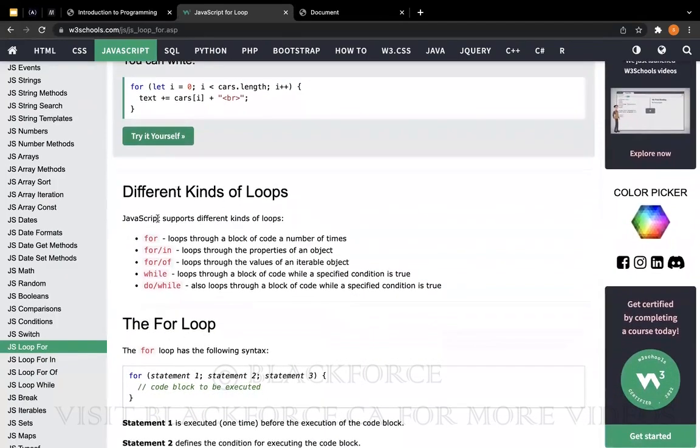JavaScript supports different kinds of loops: for loops, for in, for of, while, do while. We're going to focus on for loops, while, and a little bit on do while. For loops through a block of code a number of times. For in loops through the properties of an object. For of loops through iterable values. What I want to focus on is for and while loops. While loops through a block of code while a specified condition is true.